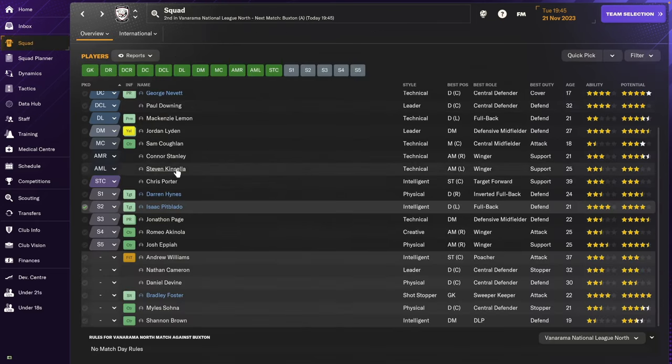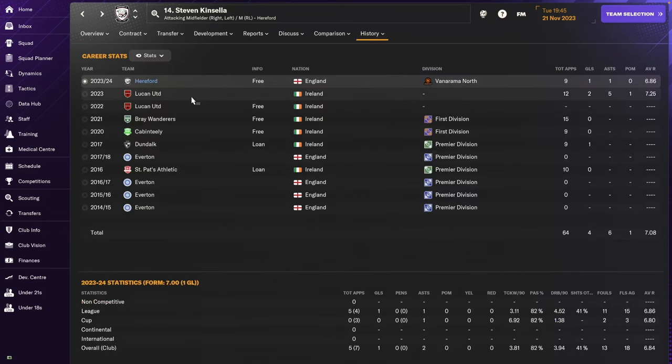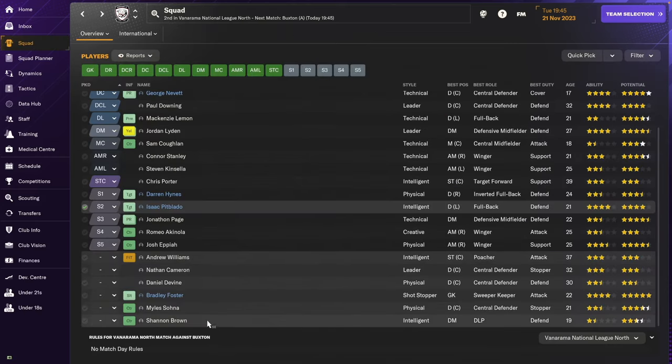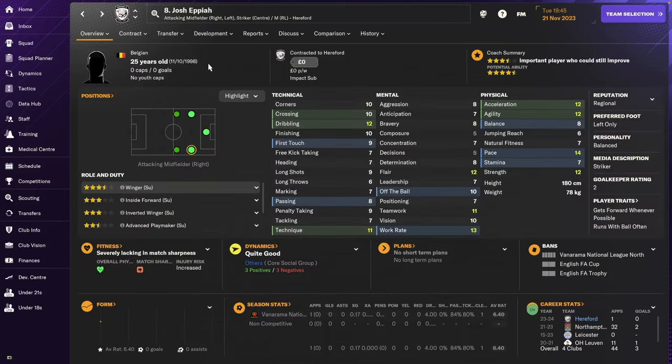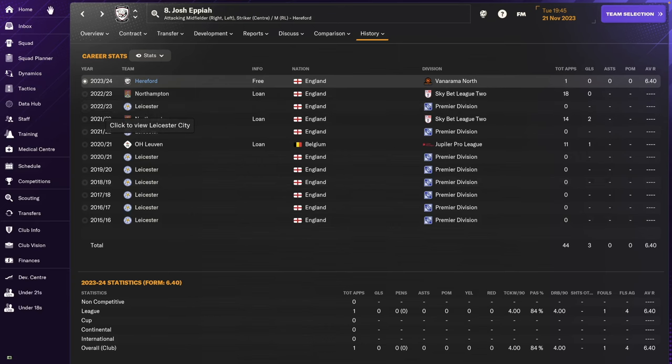Left side, we've had a few iterations of this actually, but I'll show you the players that I have at the moment. So we got Stephen Kinsella, and he's been with us for a while now, since the beginning of the season, from Ireland. And then recently we got Josh Epia, 25. He's not going to improve that much more. He came to us from Leicester.